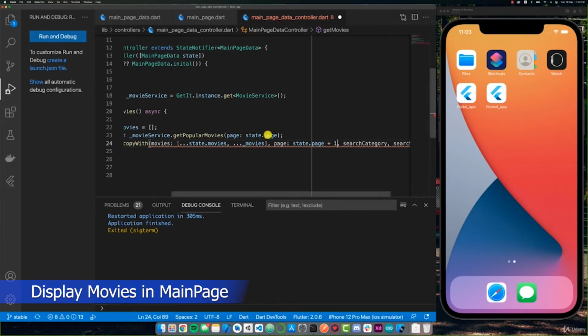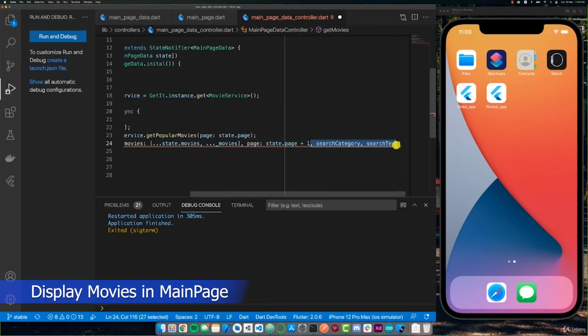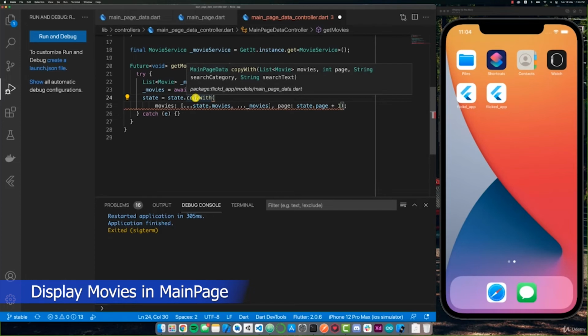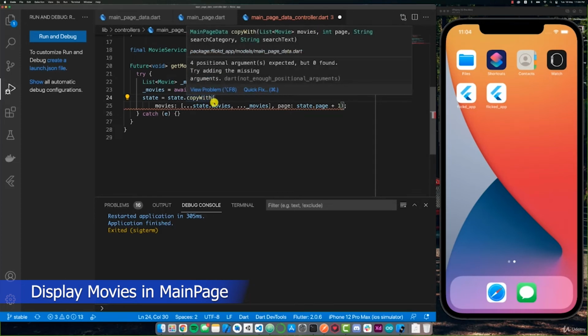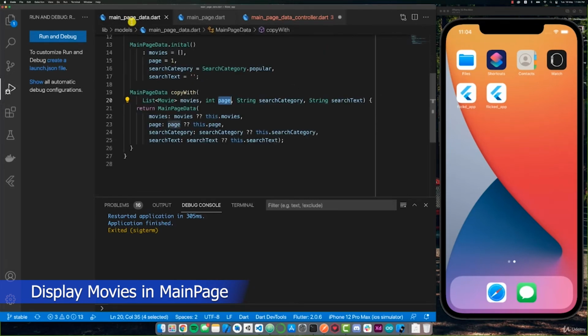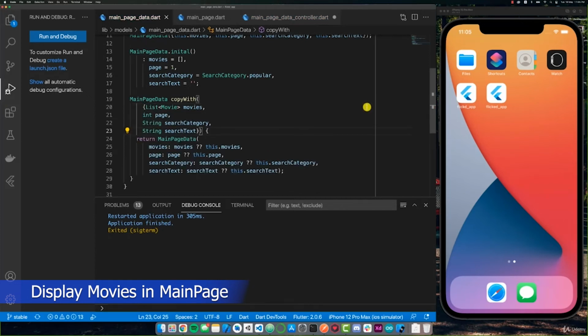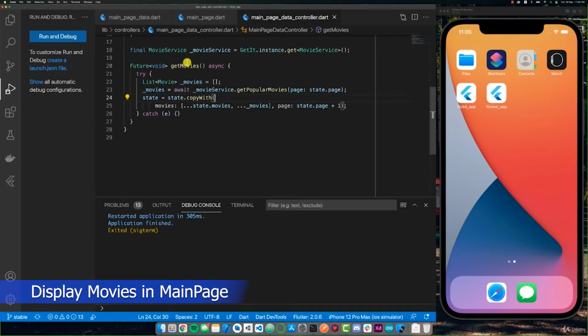And then with this, I'm going to remove the search category and the search text, and add in a semicolon here. The copy with function suggests, if I hover over it, that it requires 4 positional arguments but has found 0. The reason is that our actual copy with function lists all of these arguments as required arguments. I'm going to put them inside of curly brackets so that they become named optional arguments. I'm going to do command save.